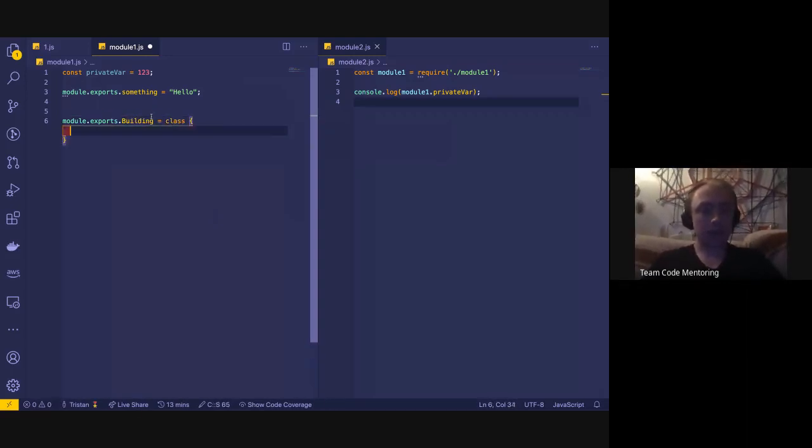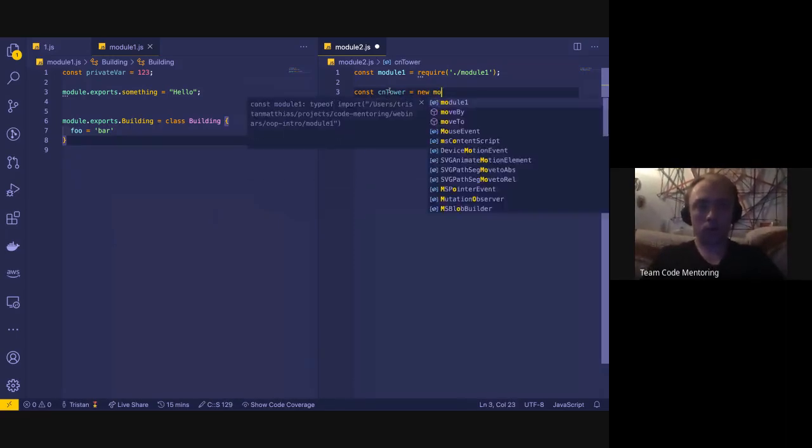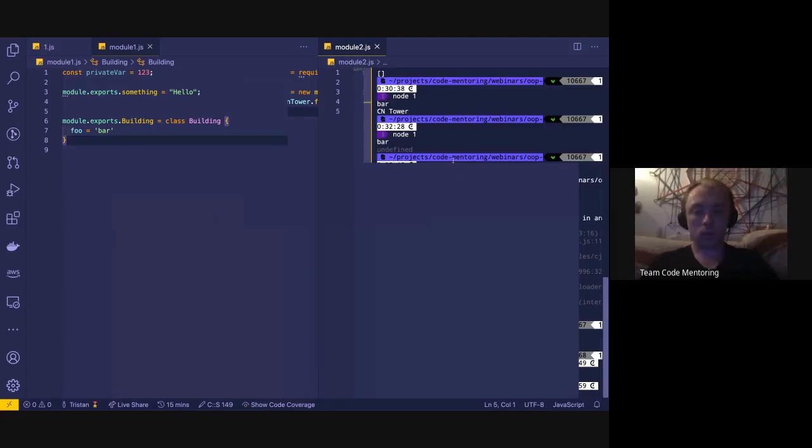Equals class, right? So class building. Bar. You can come in here and go const cn tower equals new module 1 dot building. I can go cn tower dot food. And there you go.